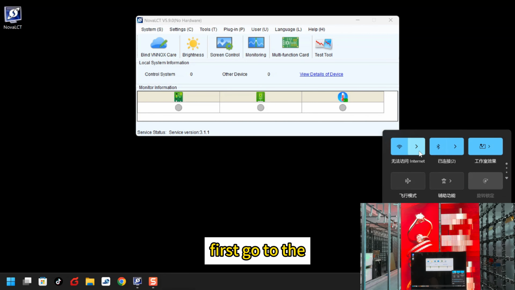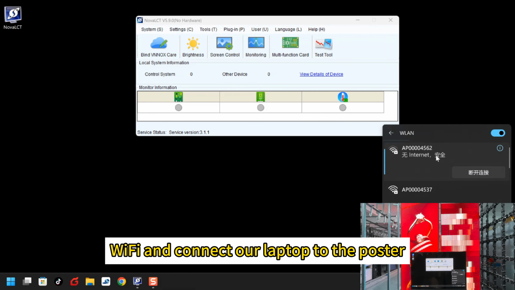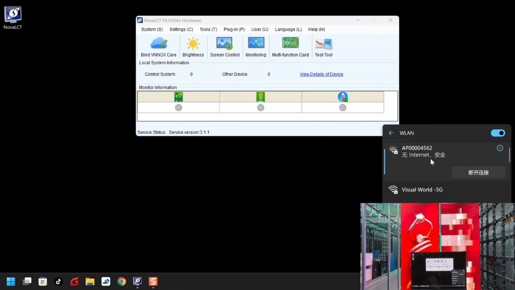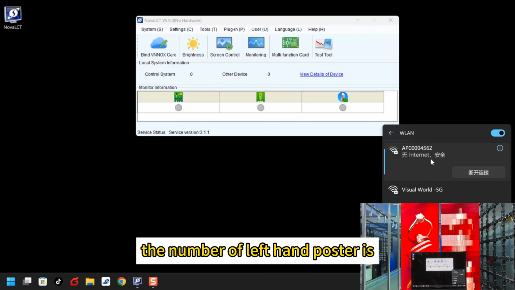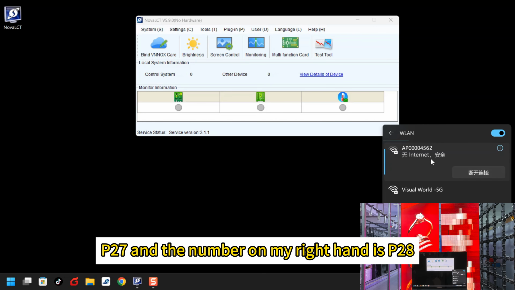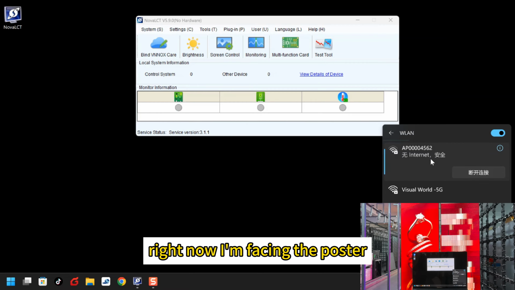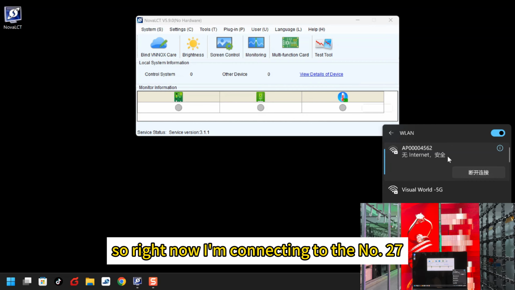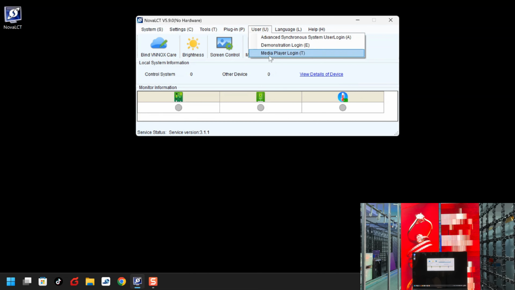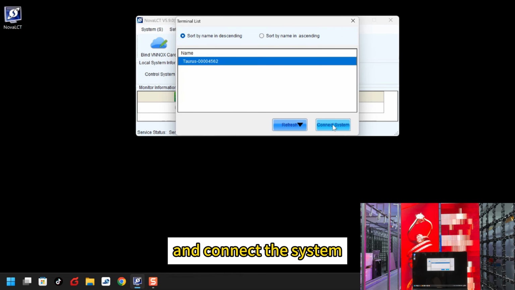First, go to the Wi-Fi and connect our laptop to the poster which is working well. As you can see, the number on my left hand poster is P27, and the number on my right hand is P28. P27 is working well and P28 is not working well. Right now I'm facing the poster. So right now I'm connecting to number 27 and going to user, media player, and connect the system.